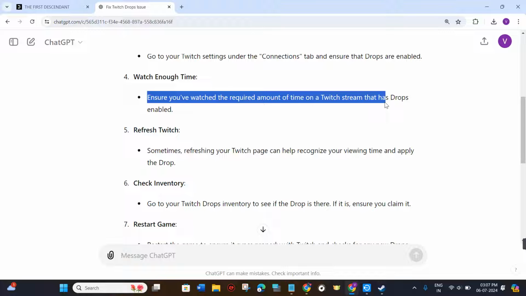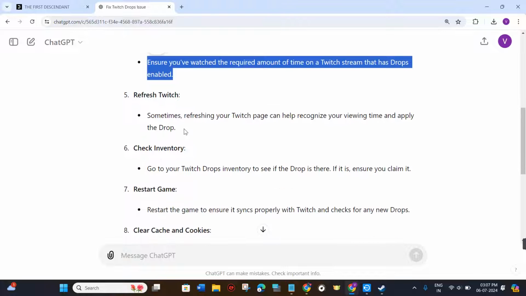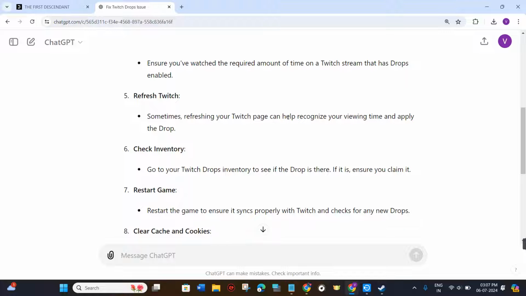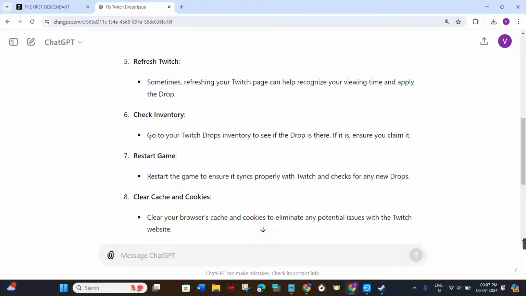Next, you just have to ensure that you have watched the required amount of time on the Twitch stream that has drops enabled. Sometimes refreshing your Twitch page can help recognize your viewing time and apply the drop. Go to the Twitch drops inventory to see if the drop is there. If it is, ensure you claim it.